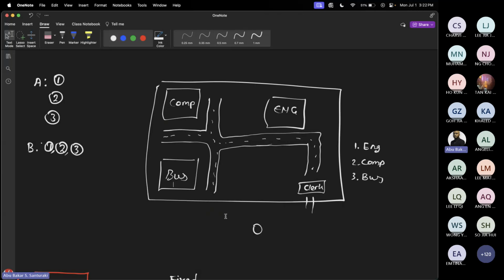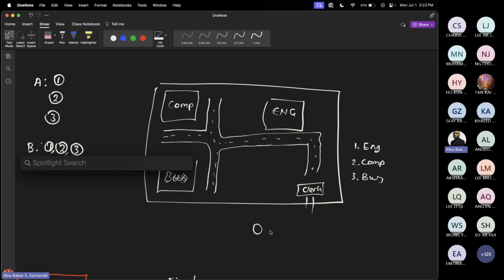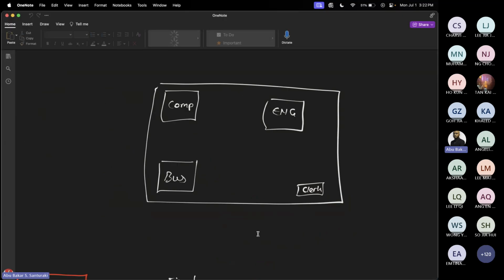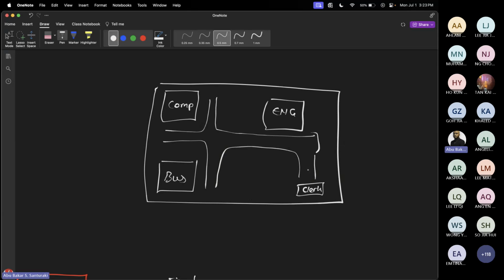The clerk, I have to highlight this. Sometimes the program crashes, so I have to close this and reopen it. There we go. So I have to redraw this. There we go. So the guy has to come this way. This is the pathway, as we mentioned.